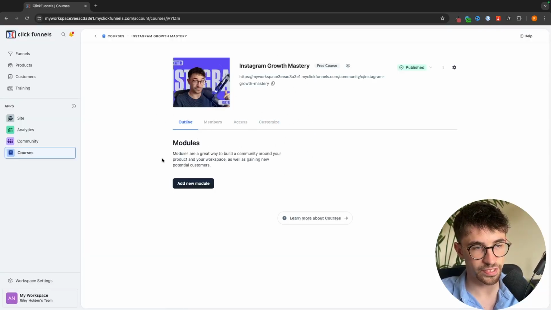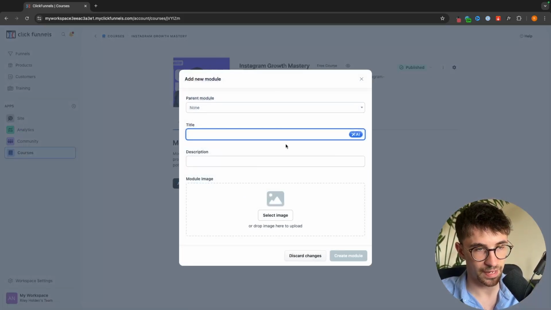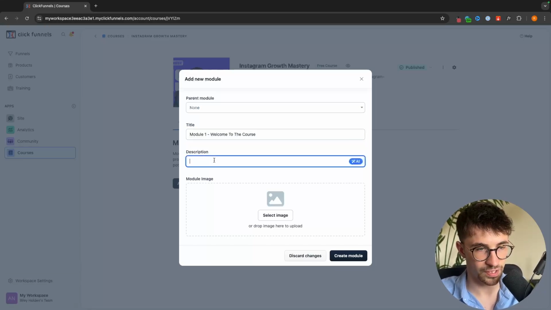So in here, we can go through and start adding in the modules and lessons. We just click on add new module, and then we can add the first module in here. Parent modules, I will touch more on these in a second, but let's just title this first module. So I'm going to call this module 1, welcome to the course. We can then add a description to this and say what you will learn. And then once again, if we want to add a module image, we can add that right here.